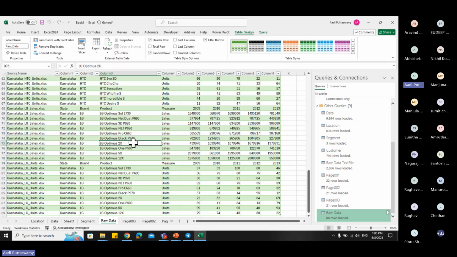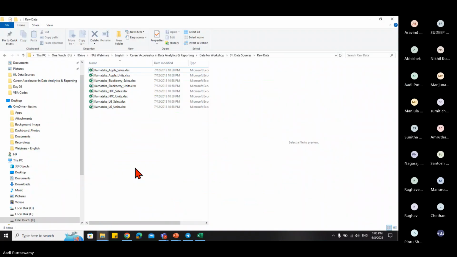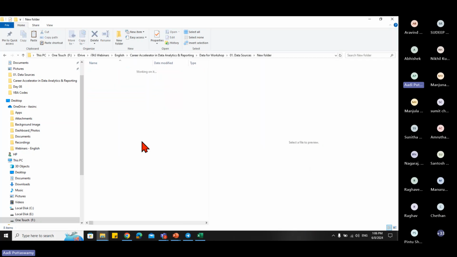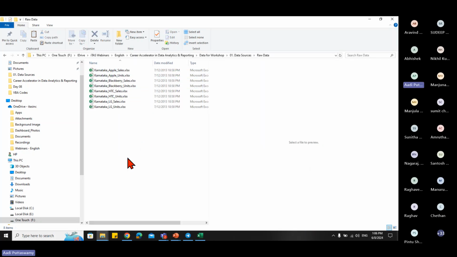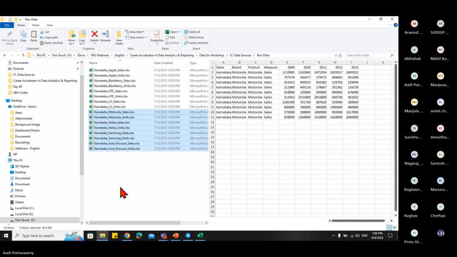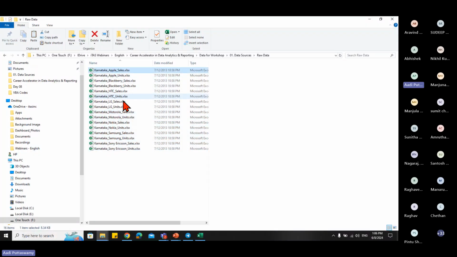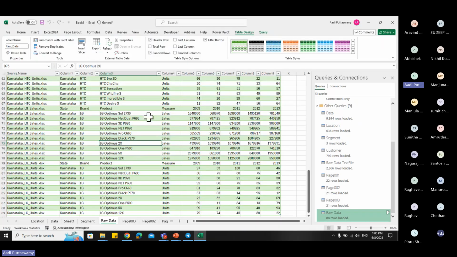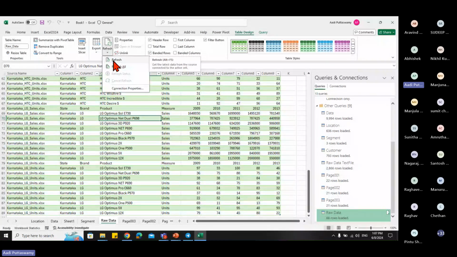Now, this is not the final thing. What happens? We might get more data here. Let me copy this and paste it just below this. See? So I had imported 8 files. Now again, 8 more files have been added. Now what we'll do, we'll go back. You don't do anything. Just go to this table design. And here we have this refresh. Click on refresh. After pasting the data in that folder, click on refresh.